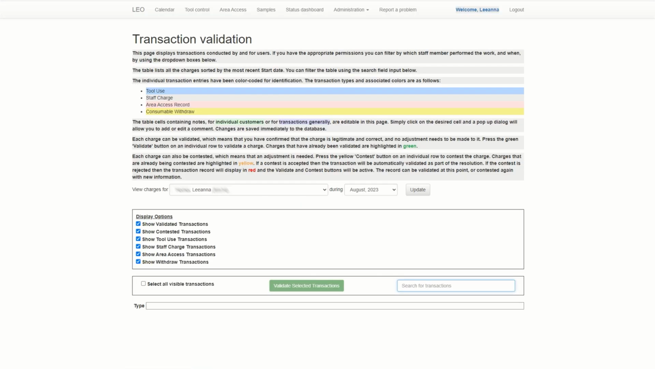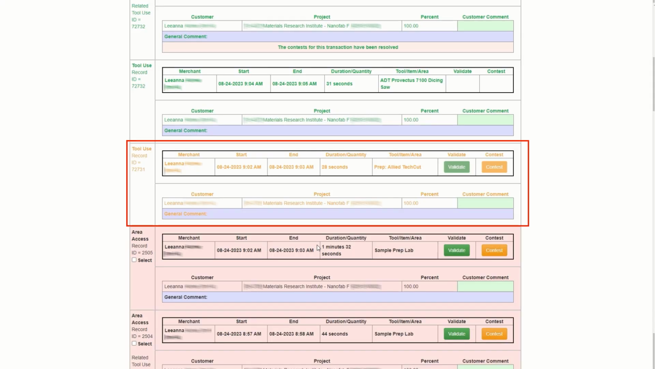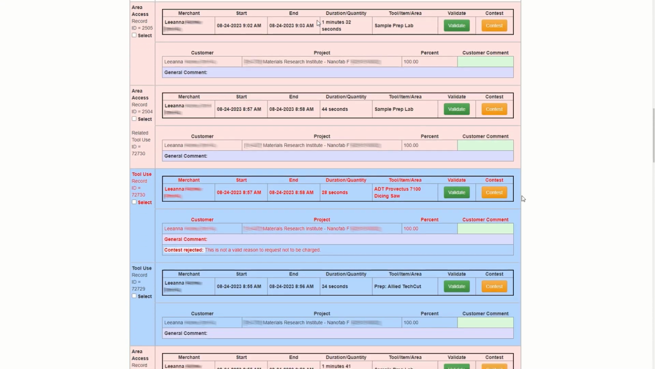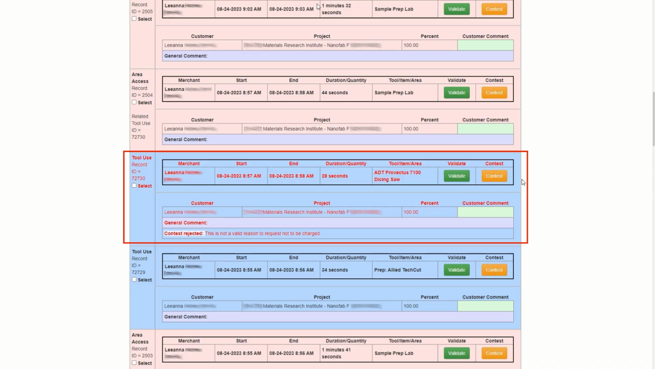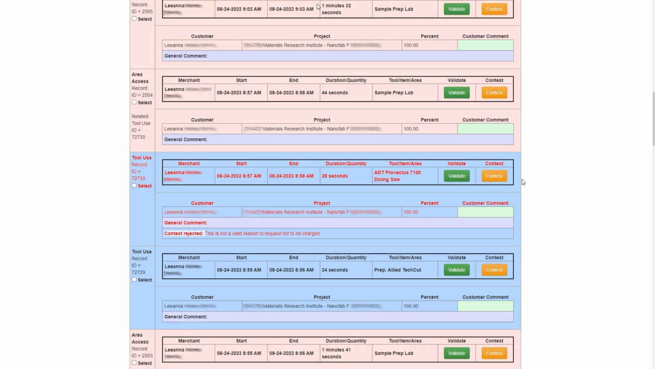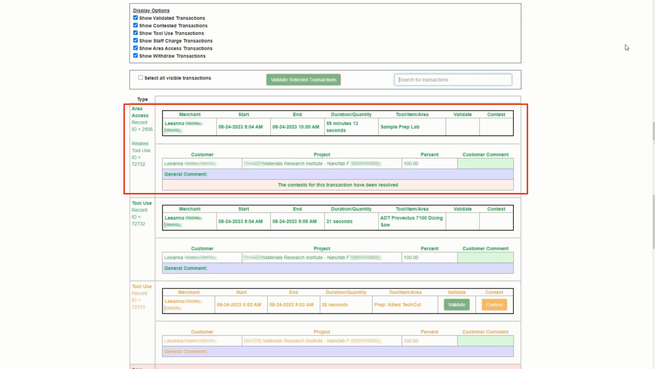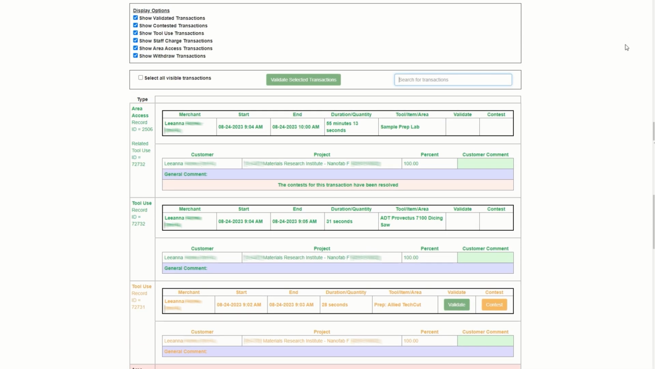You are returned to the transaction validation screen where you can verify your usage transaction is in a contested state by the appearance of the yellow font. A technical staff member will review your contested transaction and approve or deny the request. Denied requests will appear in your transaction validation screen in red font. Approved requests will appear in green font. Please be diligent in reviewing and validating your usage transactions.